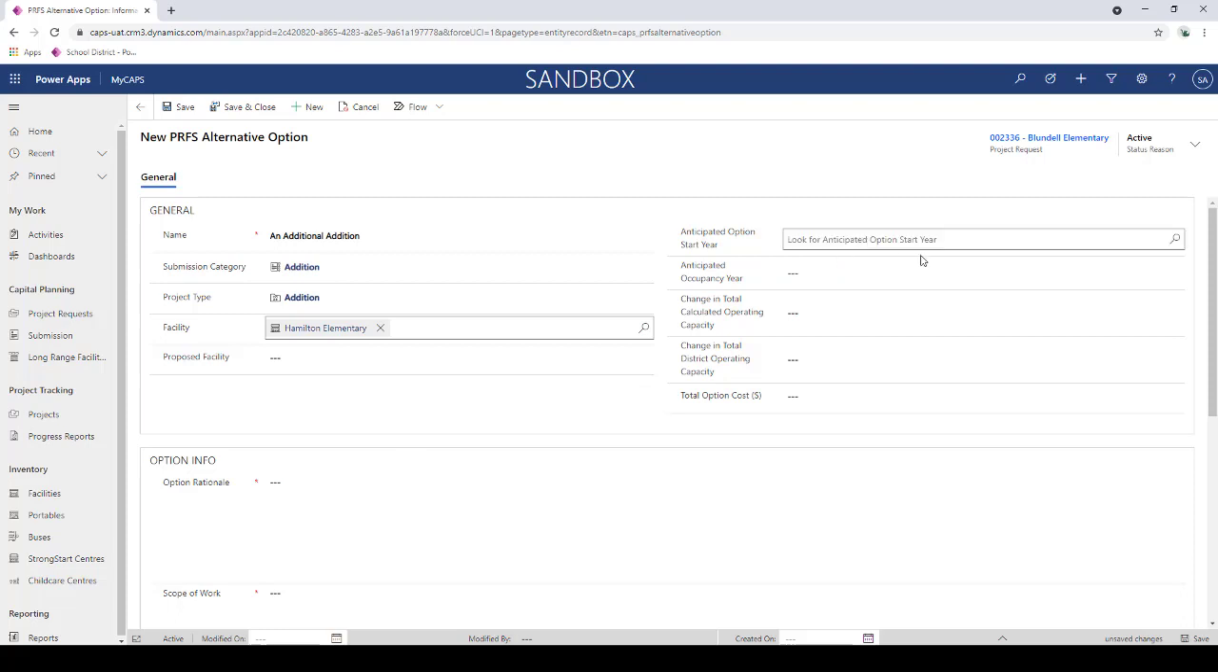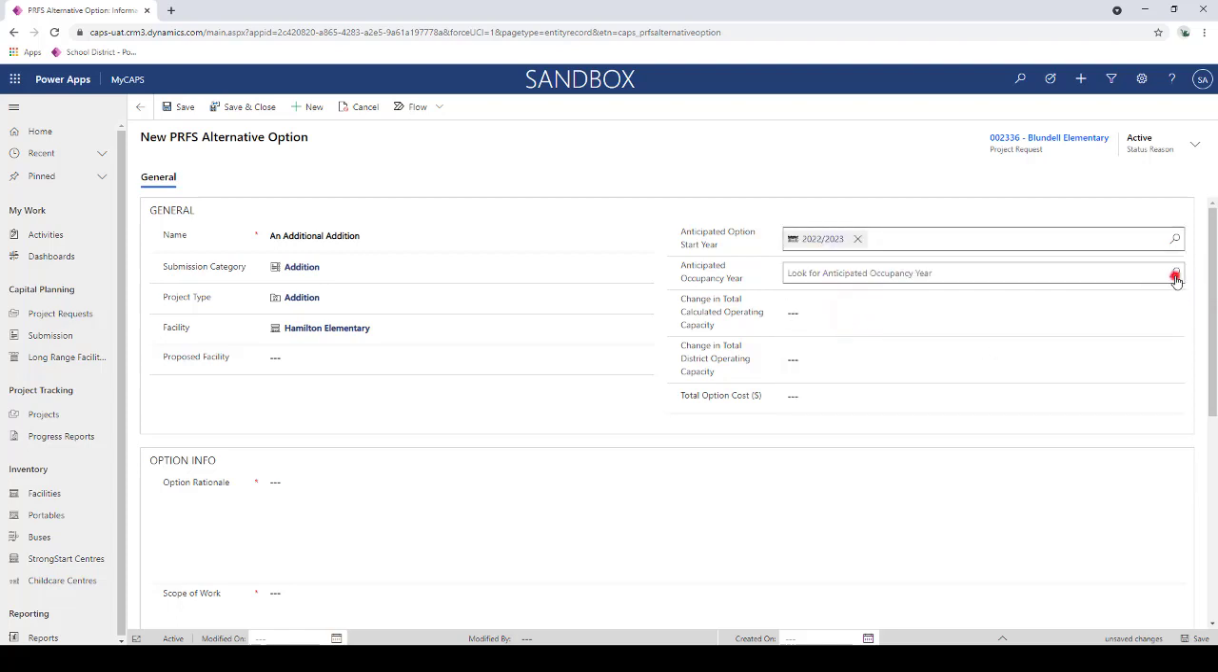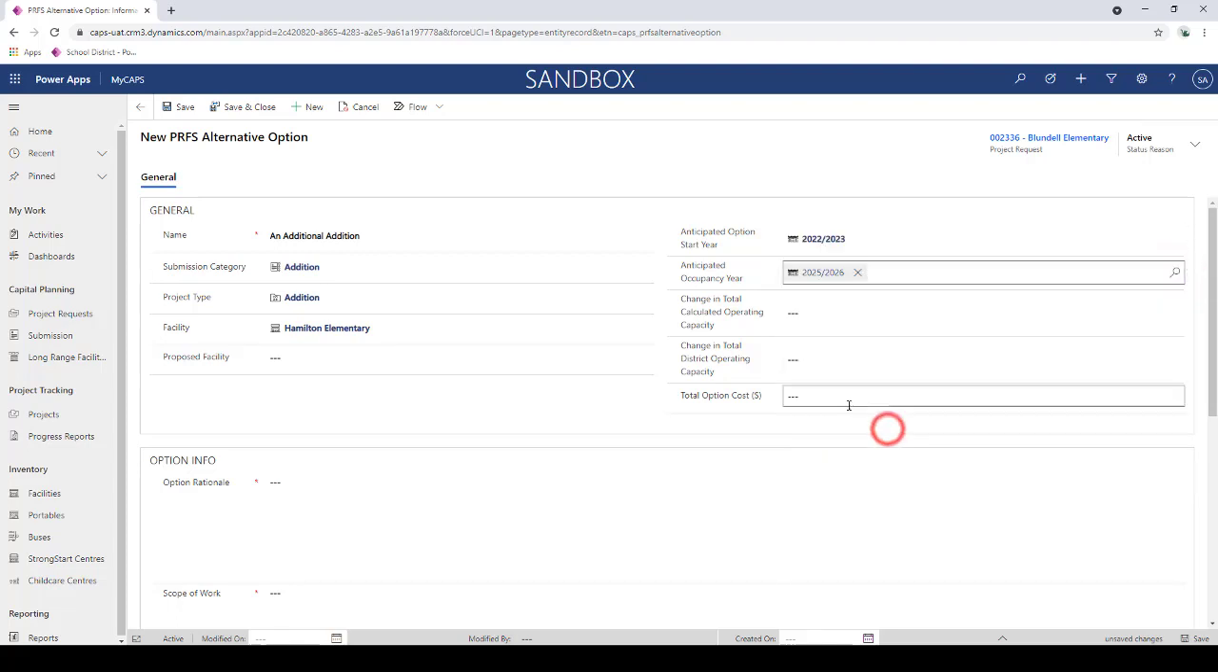Then you're asked, similar to what you were doing with the project request, when would this start? When do we need funding? When would construction and that sort of process take place? So I'm just going to include it. Again, it's going to take a little bit longer for the occupancy on this particular project.